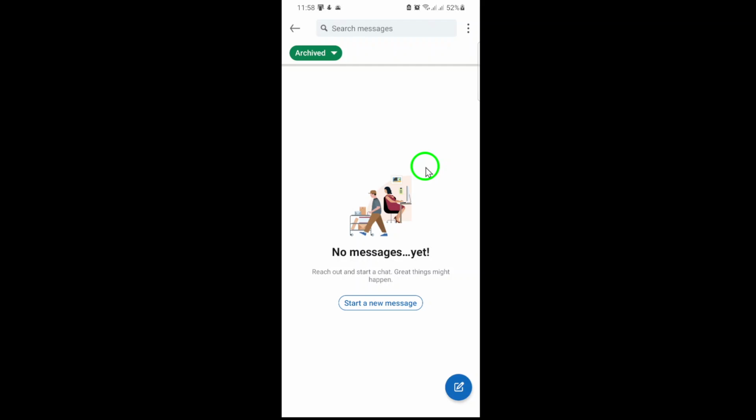And that's it. Whether you're cleaning up your inbox or retrieving an important discussion, the archive feature keeps your LinkedIn messages organized without permanent deletion.